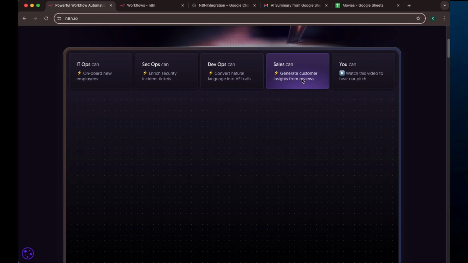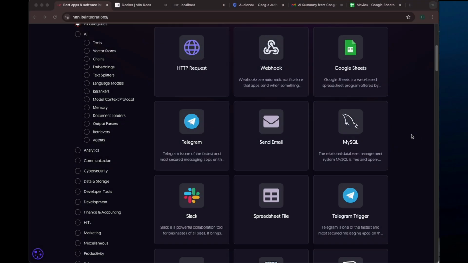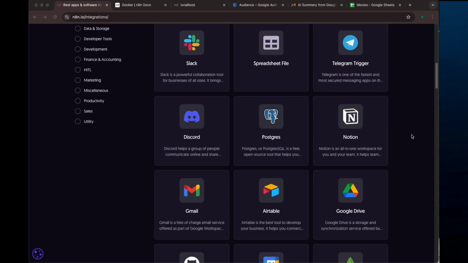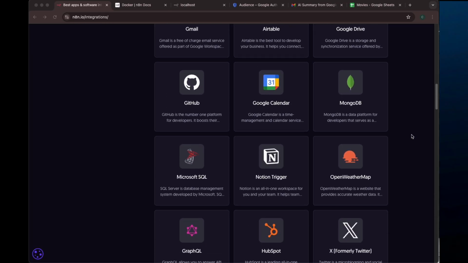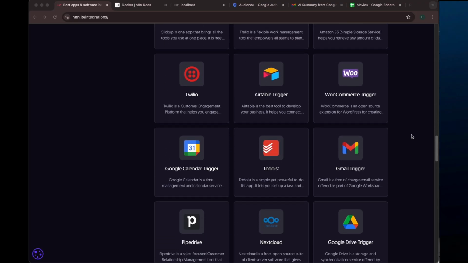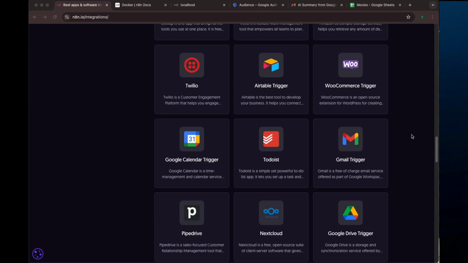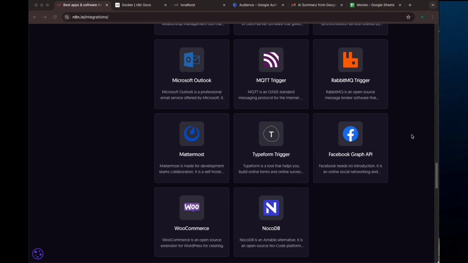Just drag, drop, and connect the nodes. These building blocks represent services, logic, or even AI. And because it's open source, developers love it. You can host it on your own server, customize it with code when needed, or run it in the cloud. So whether you're a complete beginner or a tech-savvy pro, n8n lets you build like a developer without being one.